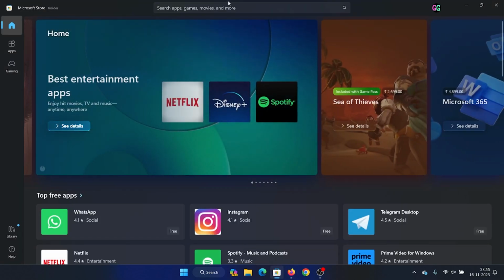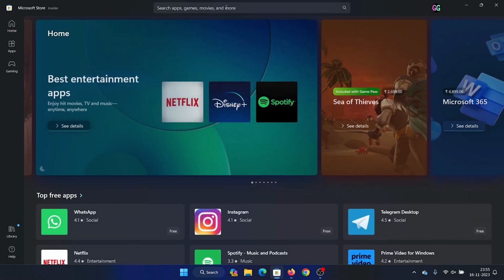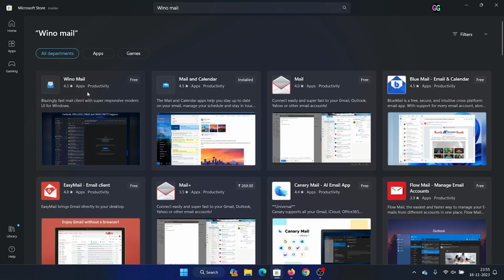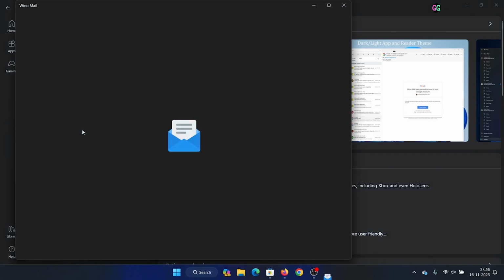I'll open the Microsoft Store for this and type Vino Mail. So this is the mail app that we're talking about. All you need to do is click on Get and make it the default app for mails on your computer. It is free, it is equivalent to the new Outlook app, and it doesn't send email advertisements to you. So this is the best option that you have. The only problem is that it is a third-party app and not a Microsoft app, but it works well.